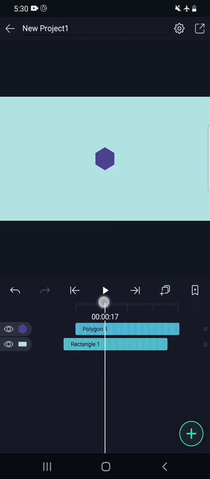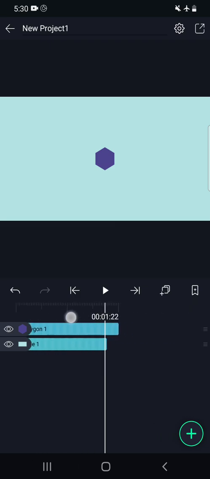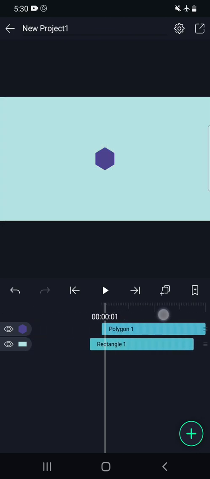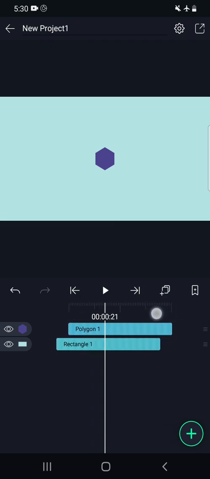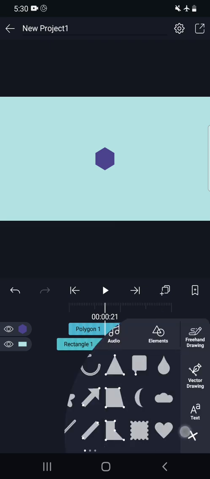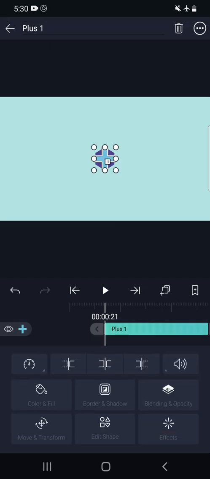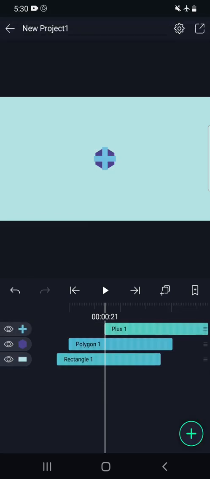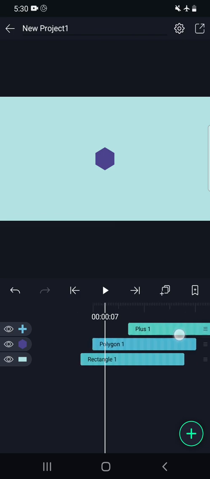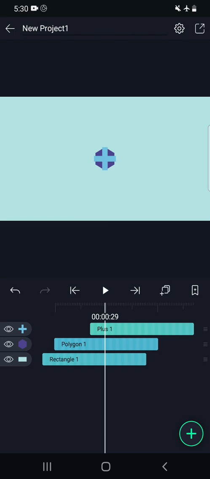We can see that these numbers are changing. This is the timeline, which means this is the stage at which we are at 0.21 seconds. So if you add something with the plus icon at 0.21, that particular object will appear on the stage at 0.21 seconds. So you can see like this. Here it has appeared. So this is the timeline, and this is the point where we are currently.